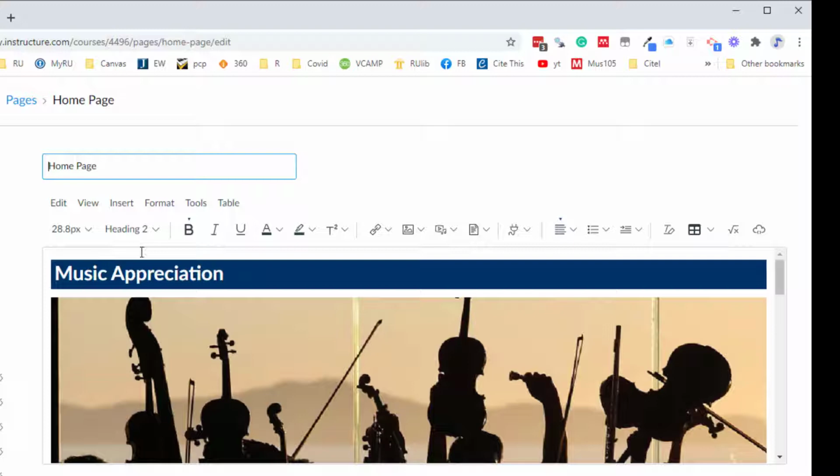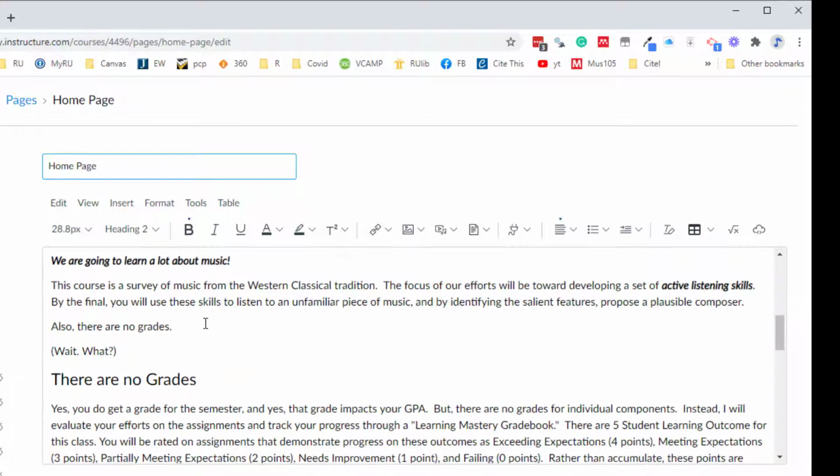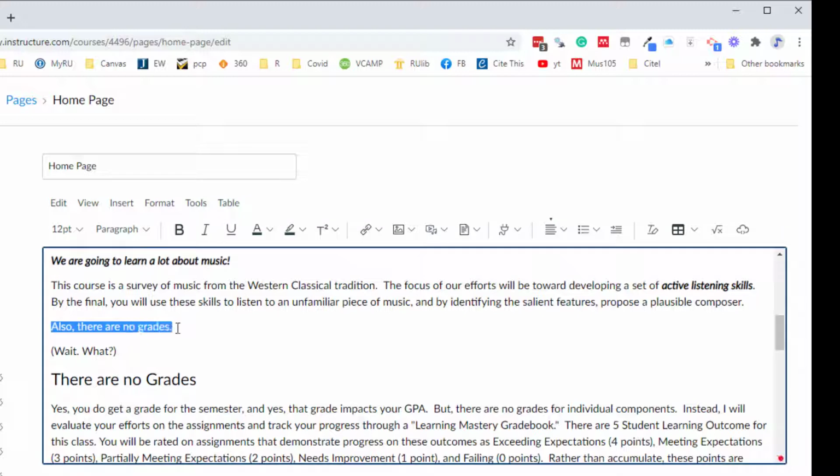So, for example, you can bold text, right here. There are no grades. Maybe I want to call that out by bolding it. I can bold it with this icon here in the toolbar, and it's now bold. I can turn it off in the toolbar. It's now not bold. But I can also format it from the menu bar up here by choosing Format and clicking Bold. Okay, so a lot of the functions that you find in the menu bar, you can also find in the toolbar. It's just a matter of preference.